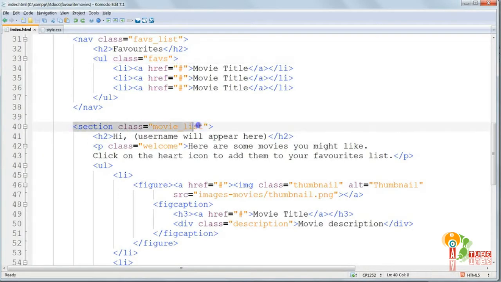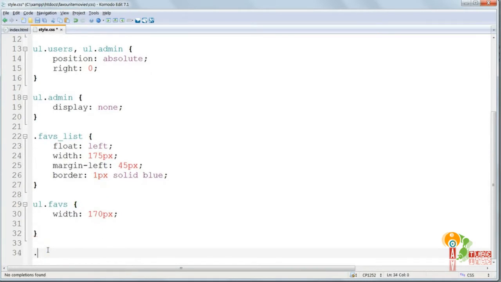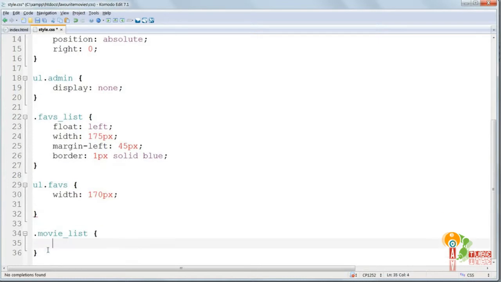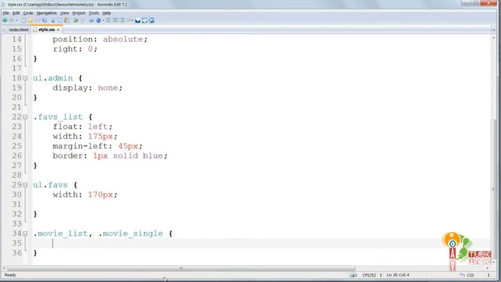Now we need to style this main section, which is section class equals movie list. So that's dot movie list. And we can apply the same styling to the single movie as well, using a comma separated list. And for that I'll use the class movie single. So these need to appear to the right of the favourites list. At the moment it doesn't, it's to the right here and then it drops off to the left. So we need to change that and make it appear to the right.